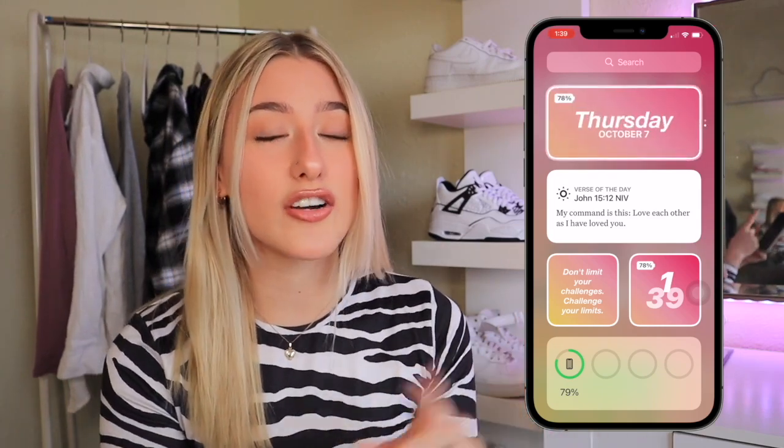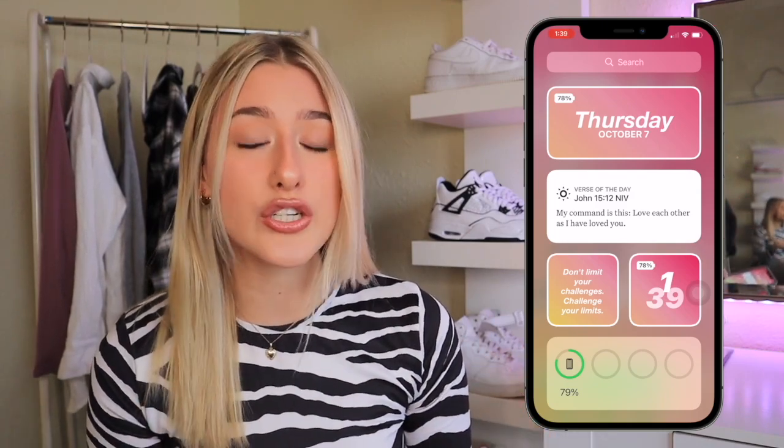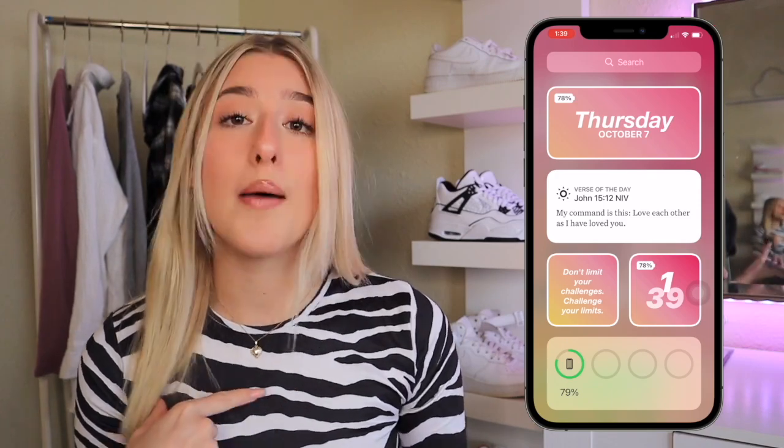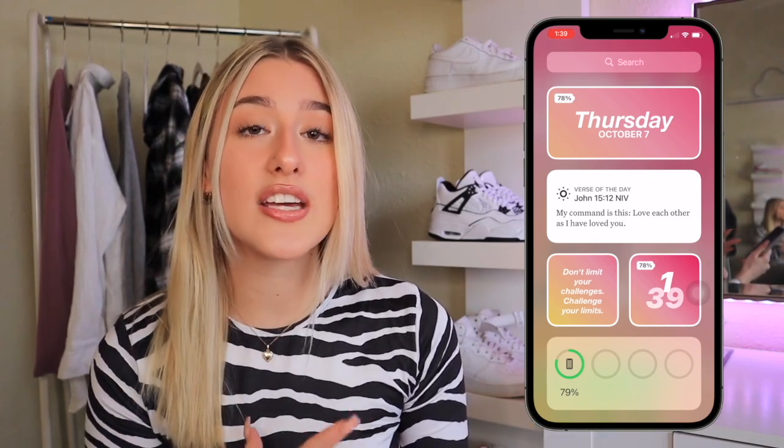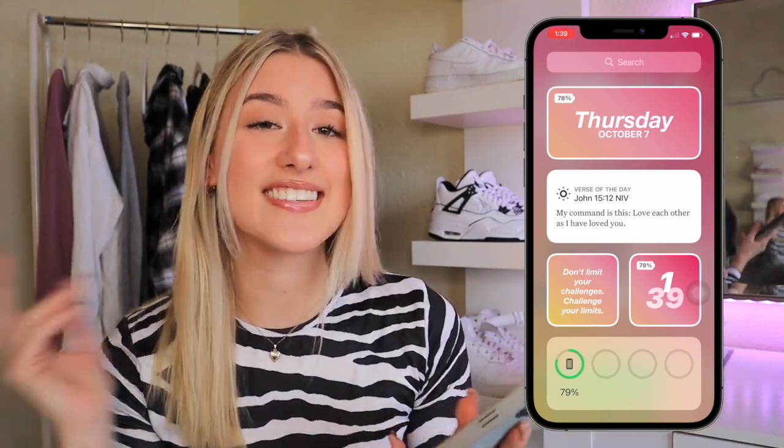And then I have the verse of the day, which is just a Bible app widget. I actually got a lot of questions in my last What's on My iPhone about how I added the Bible widget and literally just how you add any widget, add the Bible app, and it's the verse of the day. So there you have it.